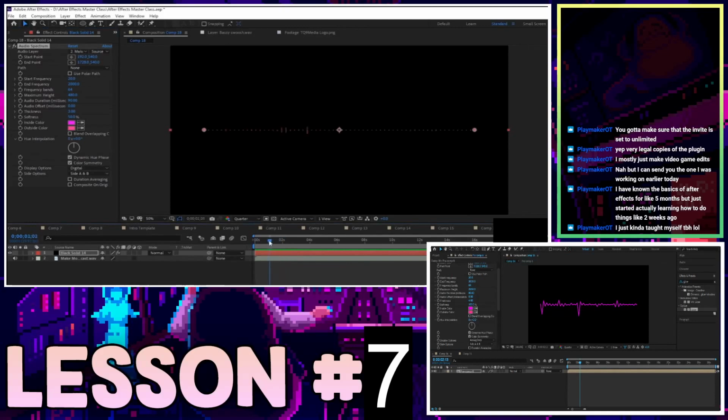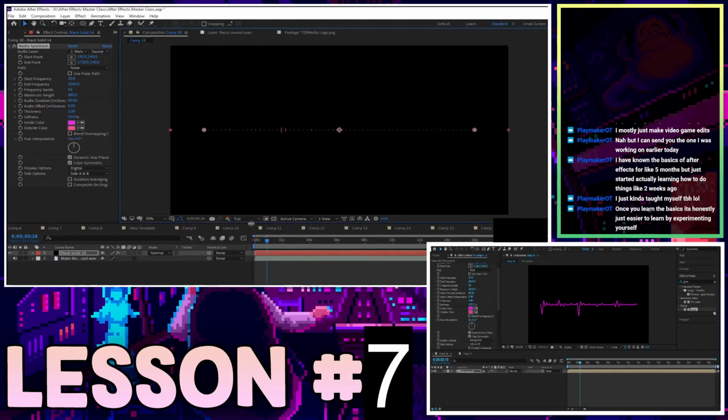We already start to see some movement there, but of course for some stuff, I started to tweak this. Let's get the maximum height. Put it on 3,000. Once you learn the basics, it's honestly just easier to learn by experimenting yourself. That bands up a bunch, so we get a much thicker look. Definitely keep that in mind.